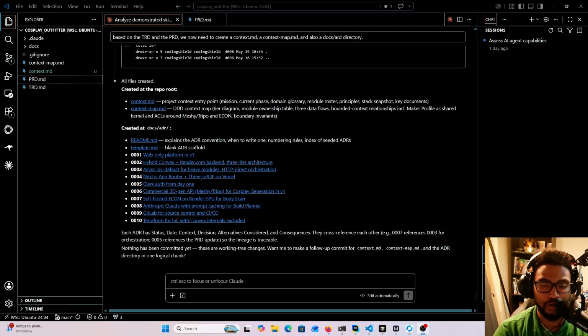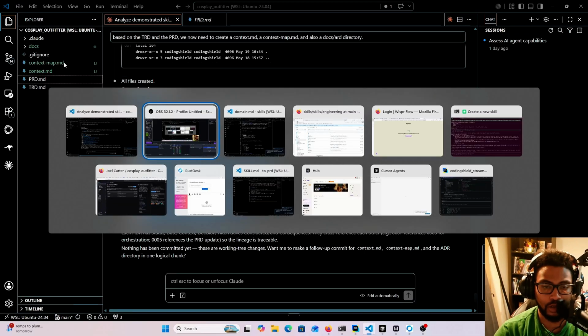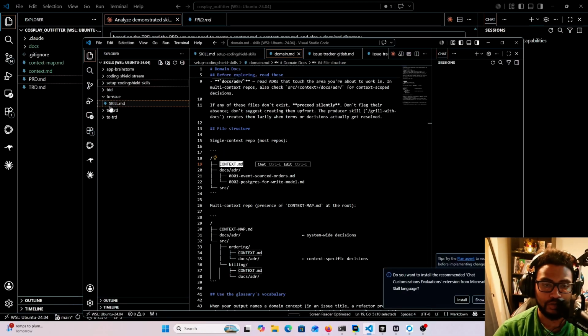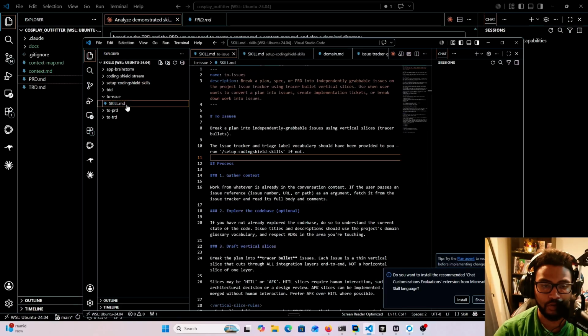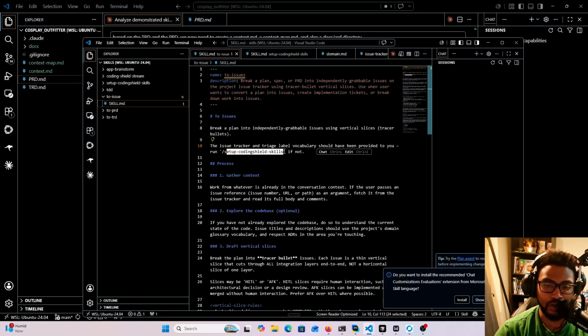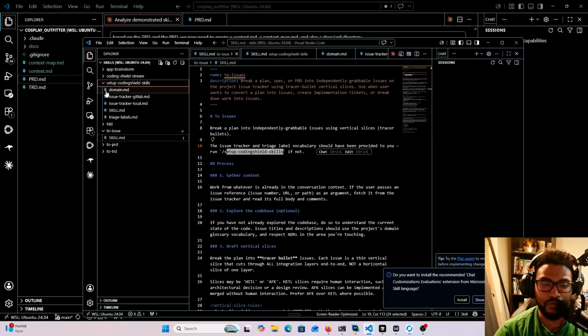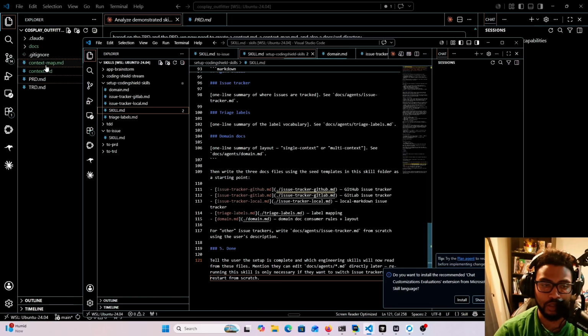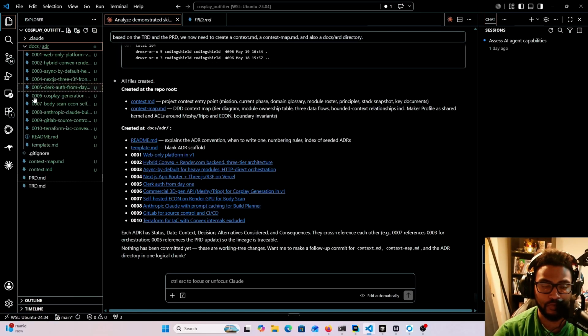Well, let's see. What else do we need to do here? We got that. We need to run this to-issue skill next. So we've created the setup coding shield, or at least I created it just now. And that then needed a few things, specifically the context map, context, and the ADR stuff over here.